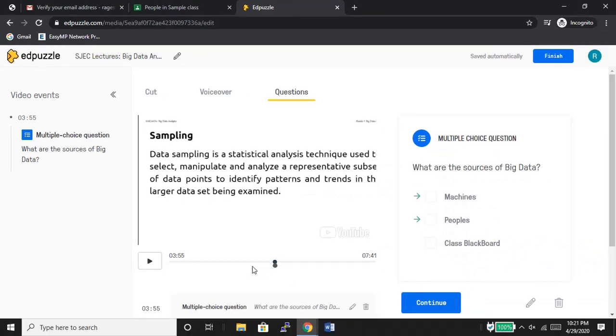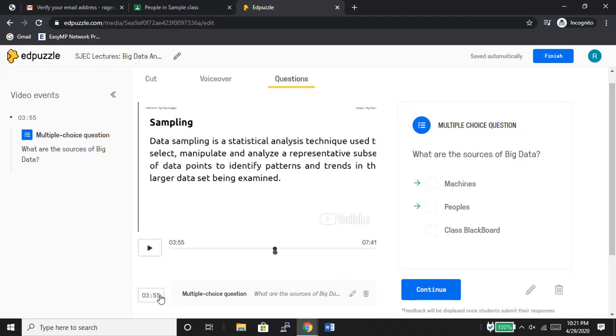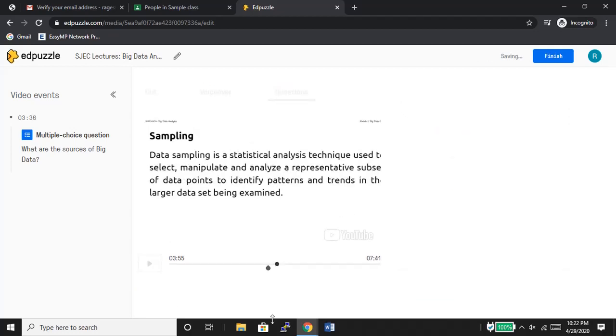In case by mistake you have seeked and moved this to some other timing, then no problem. I remember it was 3:36, so I bring it down here. You can see the timing. I just remove this 55 and make it 3:36 and present. So now you can see.